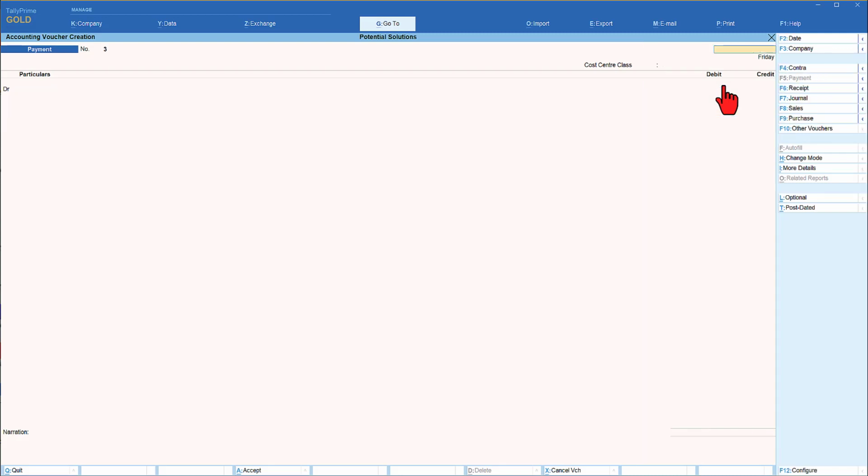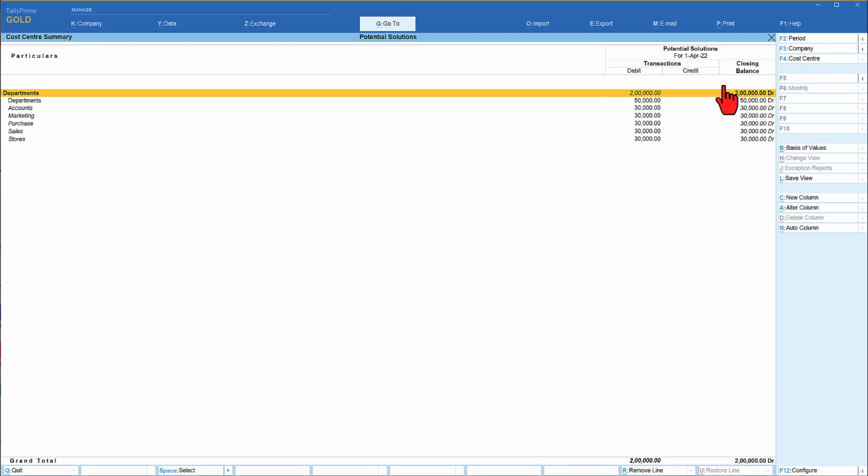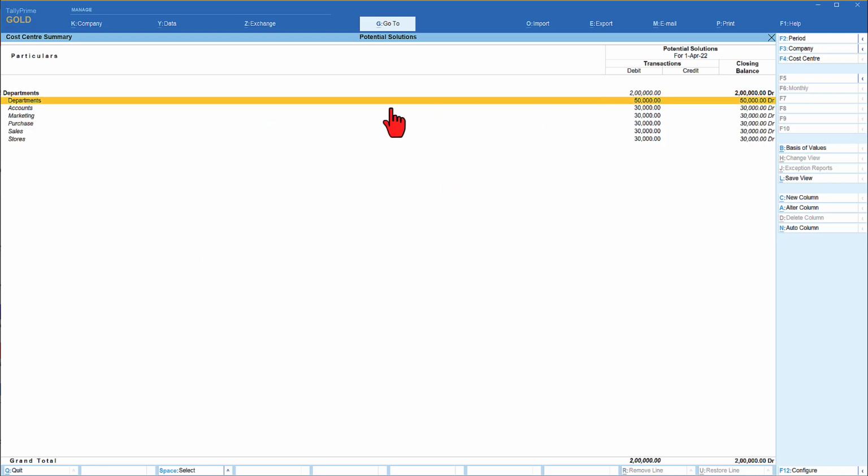All you need to do is press escape, and we will be taken to the previously viewed report. If you notice here, now the department's cost center has 50,000, which is a common expenditure, but the overall expenditure the company has incurred towards the departments is 2 lakh, which includes the common allocation and individual allocations of each of the departments. I hope you have understood a very simple and useful feature of this cost center class.